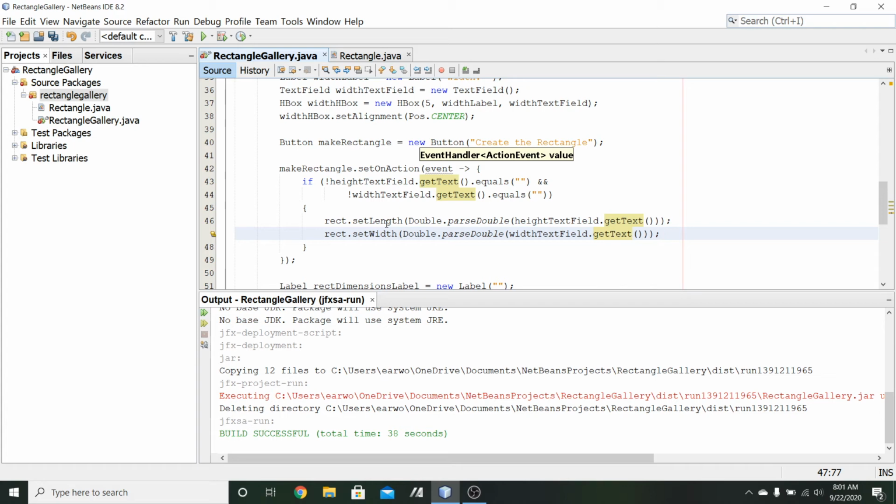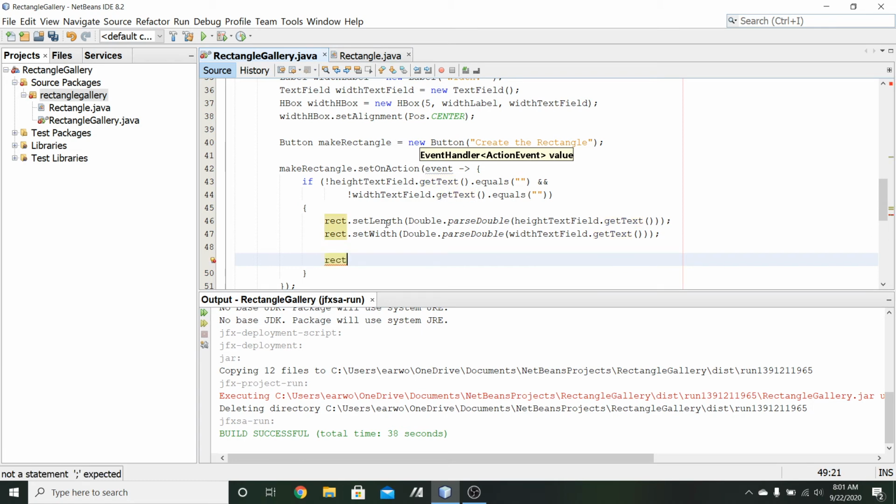The next thing we'll go ahead and do is put together the text that we're going to be displaying in our rect dimensions label. That label is going to hold the little bit of text that just specifies what is the height and what is the width. So we'll go ahead and do that next. So we're going to do our rectDimensionsLabel.setText, and inside of here, the string that I'm going to be using, we're just going to say that the height is equal to, and then whatever the height happens to be.